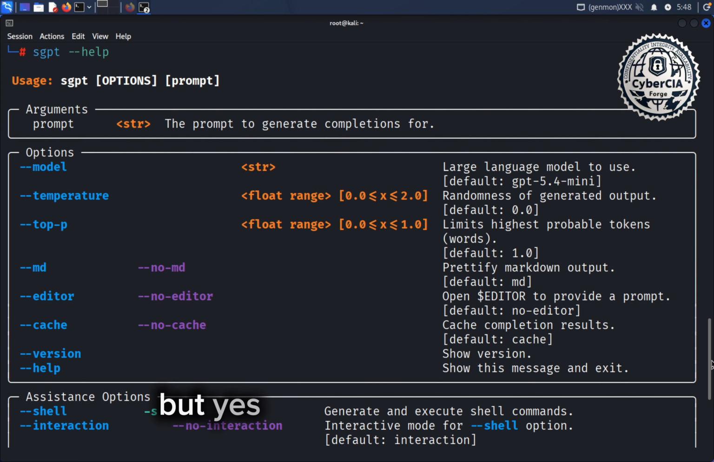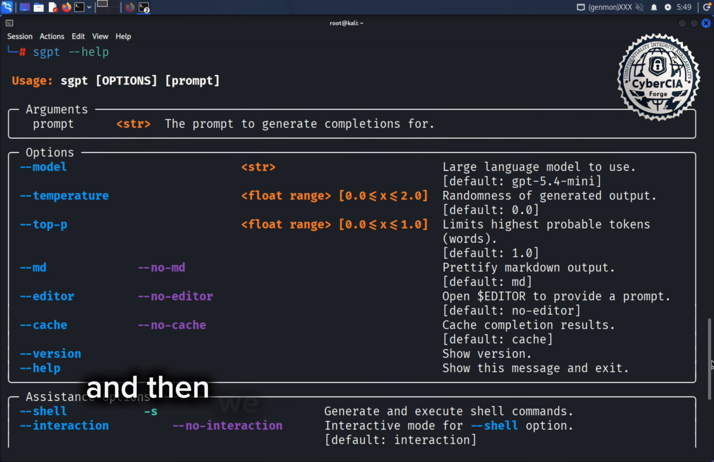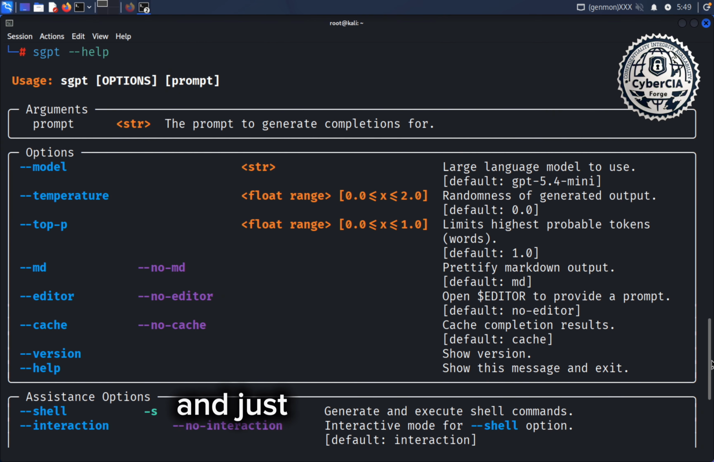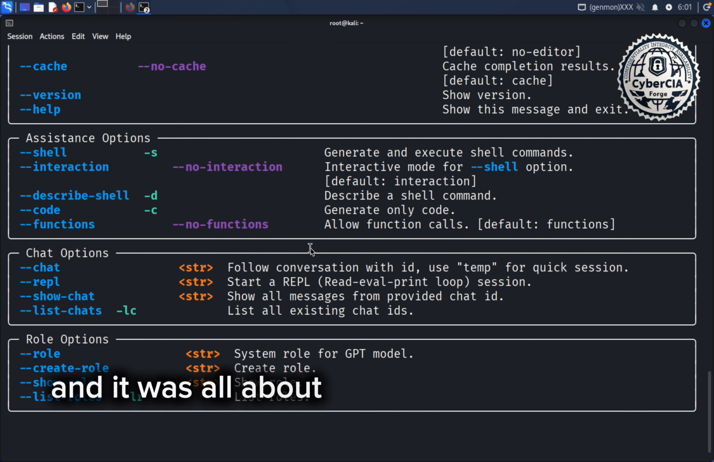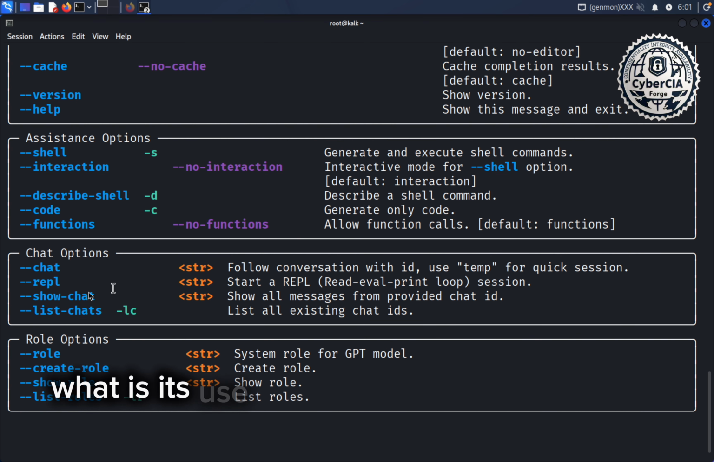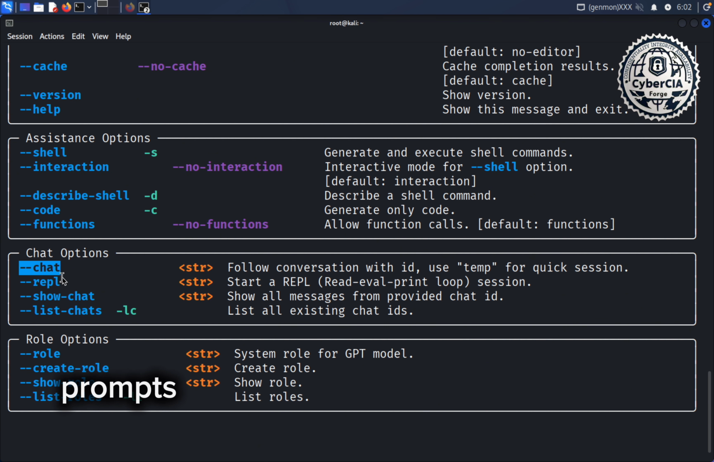But yes, what we have to do is go to Chrome and type OpenAI, then go to the API platform, generate an API key, enter it here and click enter. That covers all about Shell-GPT, how you can install it, and what it is used for. This is the command that will be used to write prompts in your terminal.